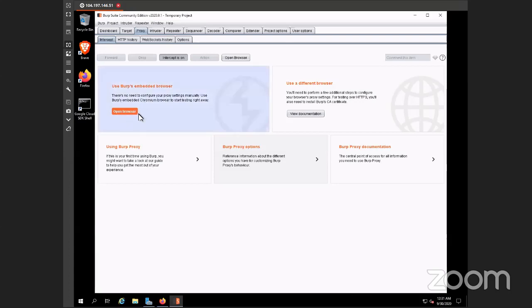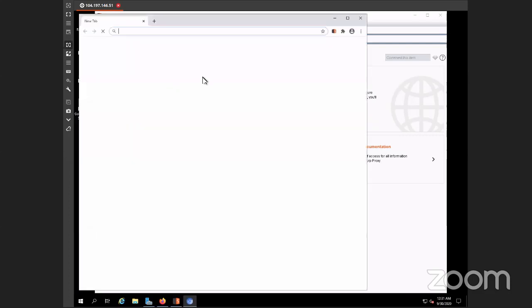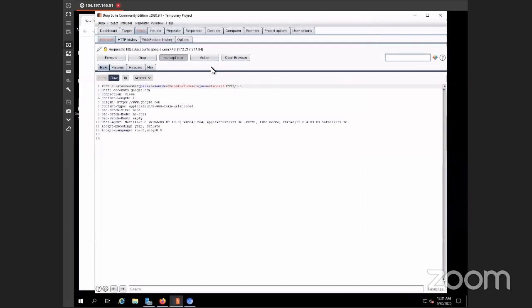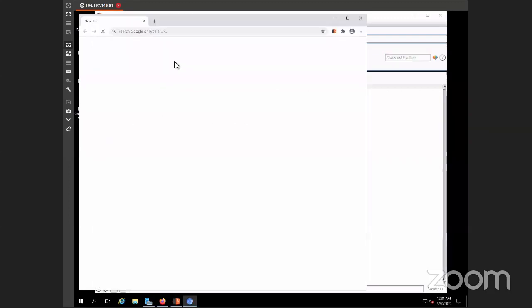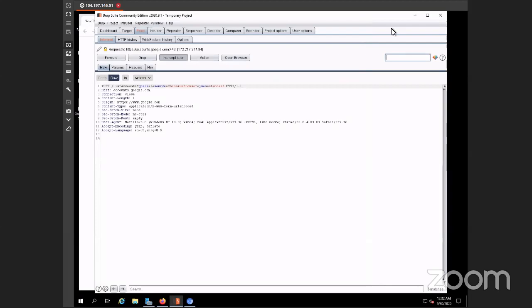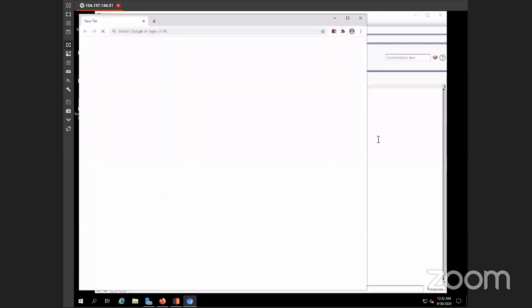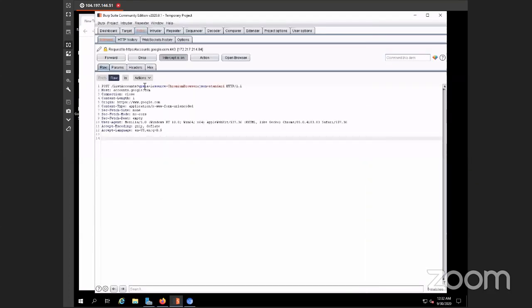Once you are in, you can click on that open browser. And now you have a Chromium browser that is already directly linked to Burp Suite, so you can do everything and anything you need in the Web Security Academy. I will let you know now that because this browser is directly tied to Burp, everything that comes in and out has to be approved by you as long as Intercept is on.